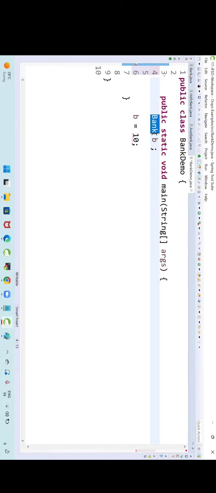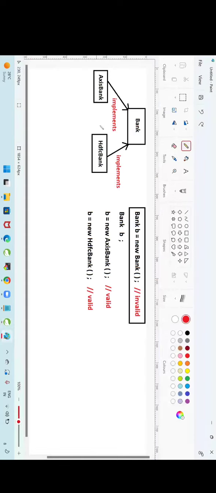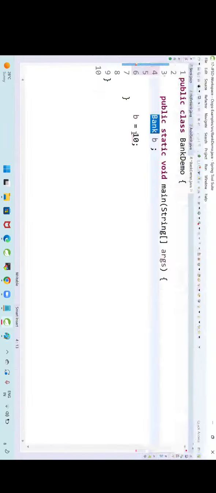But Bank is an interface. You cannot create the object. Then what can you store? You can store the interface implementation class object. How many implementations are available? 2. What are those 2? Axis Bank and HDFC Bank.